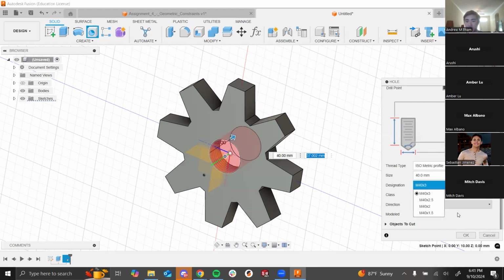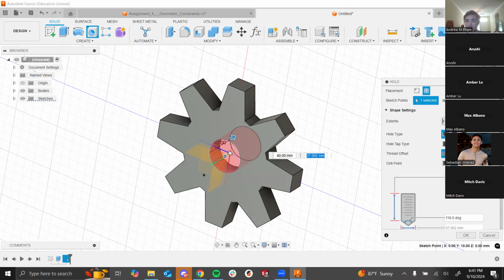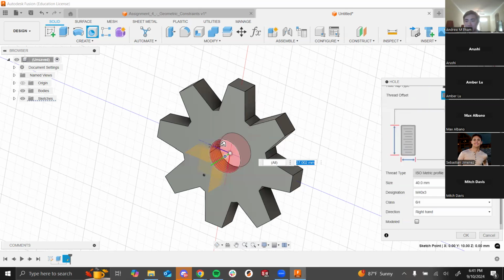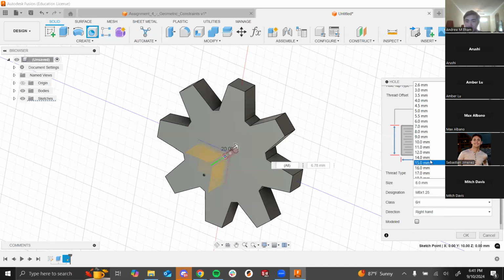It'll give you the threads, class, all that fun stuff. For distance, because we're going all the way through this, I'm going to set it to all. You'll see that the depth will just change to all. Here you can specify the hole diameter and the tap size and all that stuff. As a machinist, this is all important information that you would like to retain.